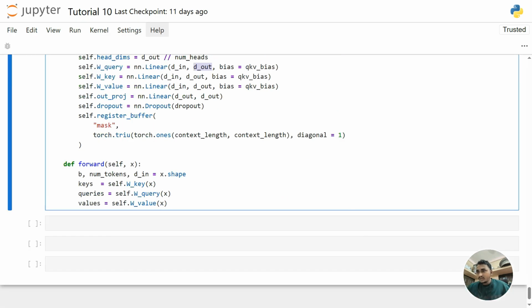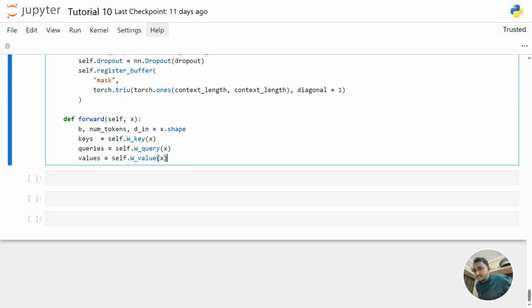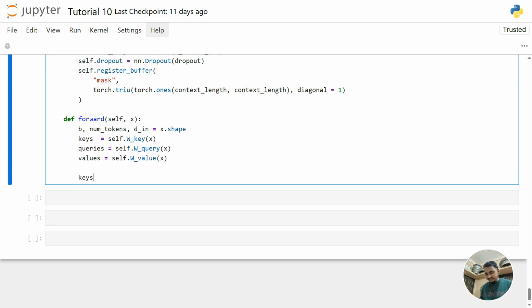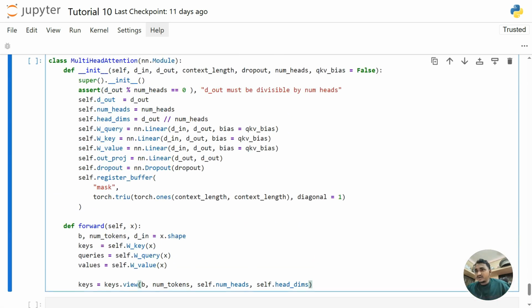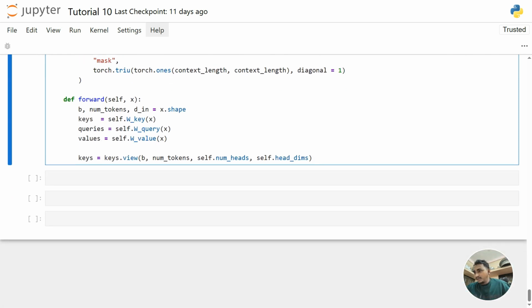Okay. So here what I can do is simply say that keys is equal to keys.view. You can use the function called view for changing the dimensions. We can pass in here b, the number of tokens, and then we can use self dot number of heads and self dot head dimension, because it's on here. You can see number of heads and the head dimension.